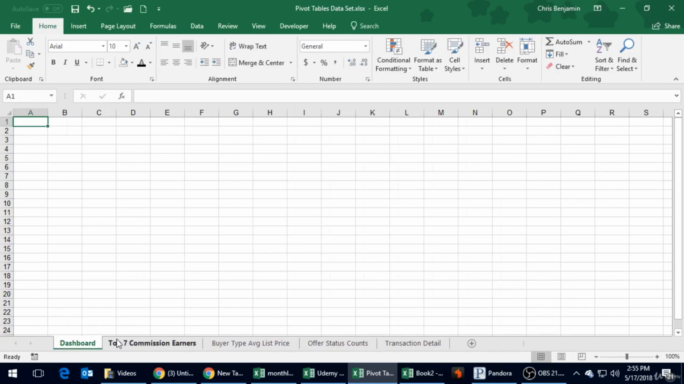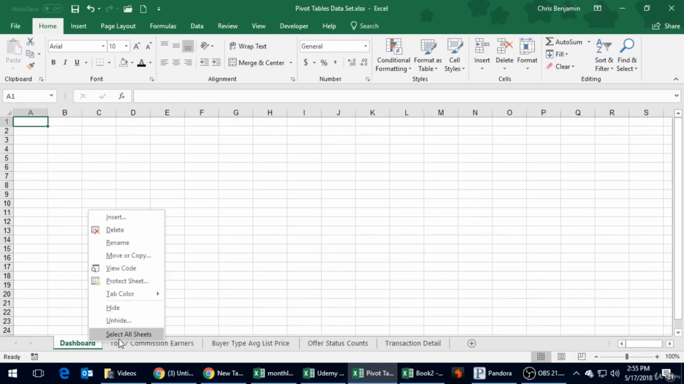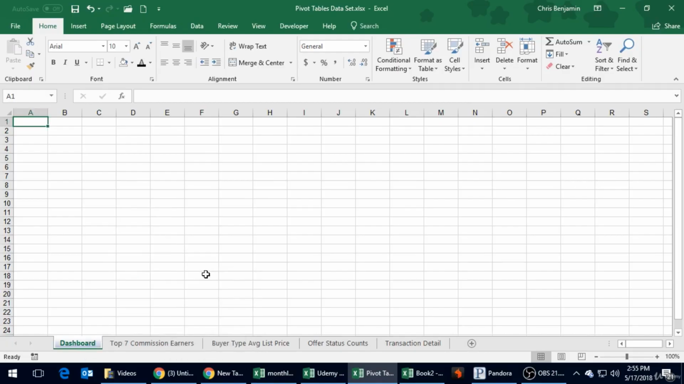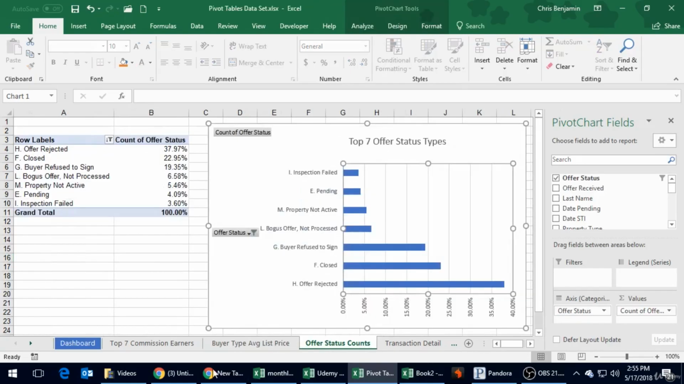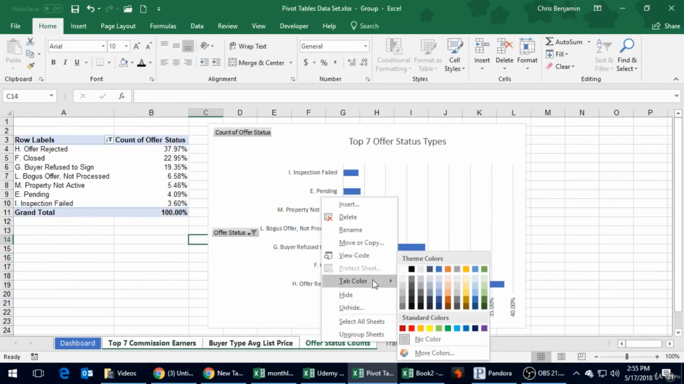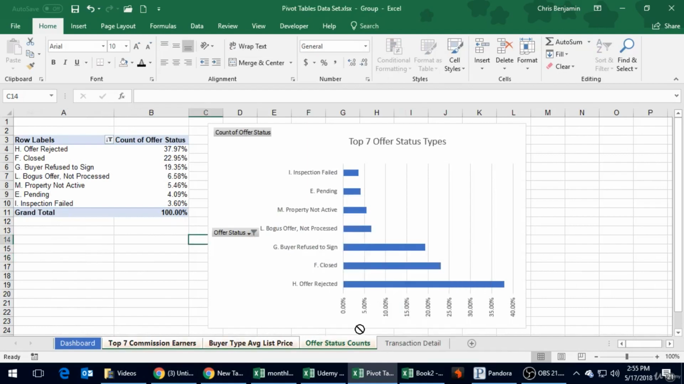All right, and if you didn't know as well, you can color tabs. So let's give this a distinct color. So tab color, if I just right-click on that, maybe we give this a nice blue. So now as you click around, that tab actually stands out. Maybe we have our 3 pivot tables as a nice orangey color.